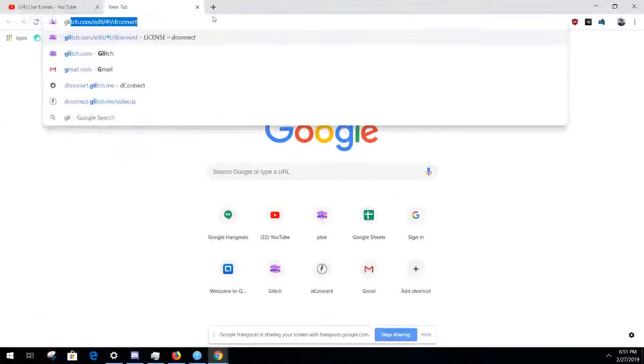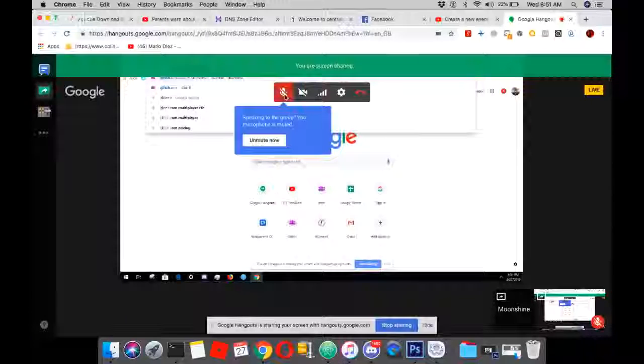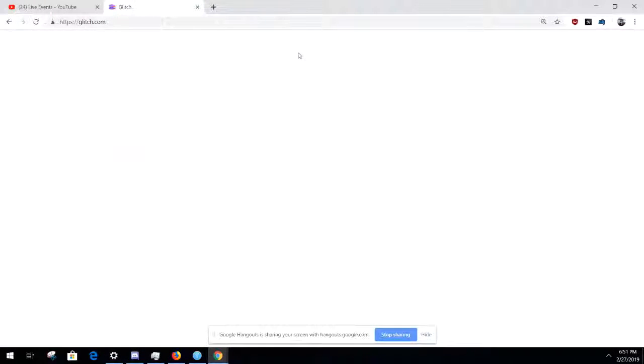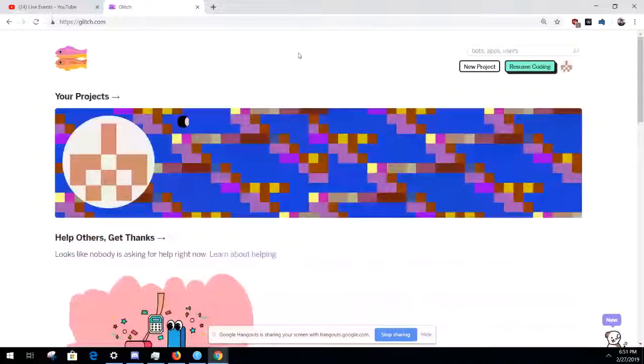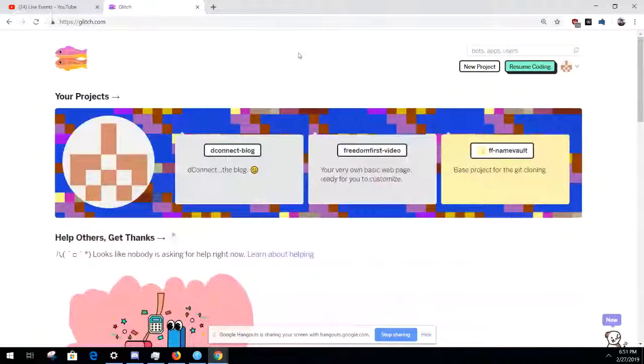I'm just going to start a Glitch project. Can you see my screen? Yeah. I'm going to start a Glitch project, just so that we have some blank space to work in, because we're actually going to do most of what we're doing in the browser.